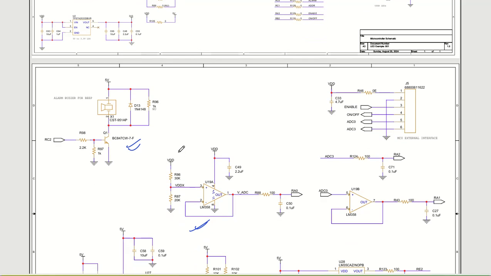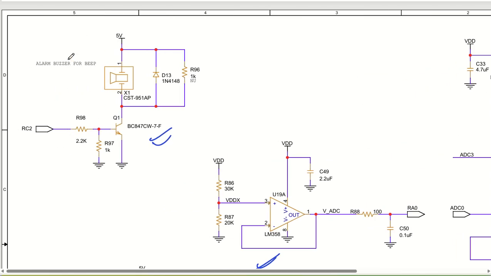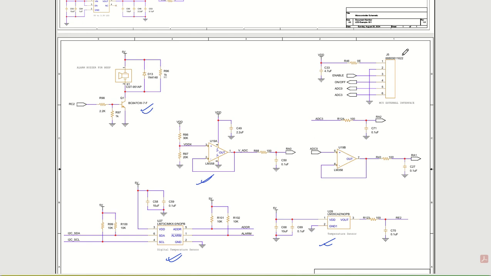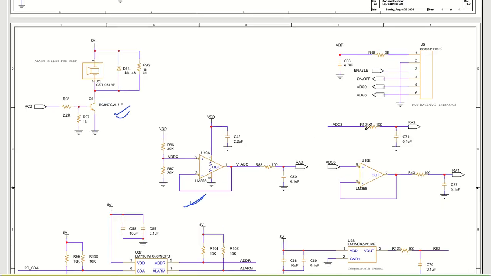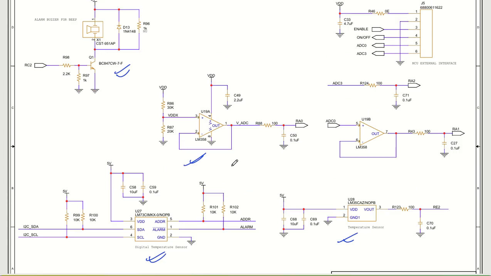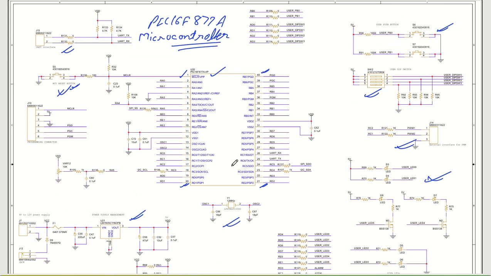Alright, so on the second page, this is the alarm section, and then we have the ADC section. So this is the ADC and external connection section. Coming to the next part, it is my digital temperature sensor, and this is my analog temperature sensor. So hope you have a particular idea and understanding about this particular microcontroller and how to design this particular circuit.